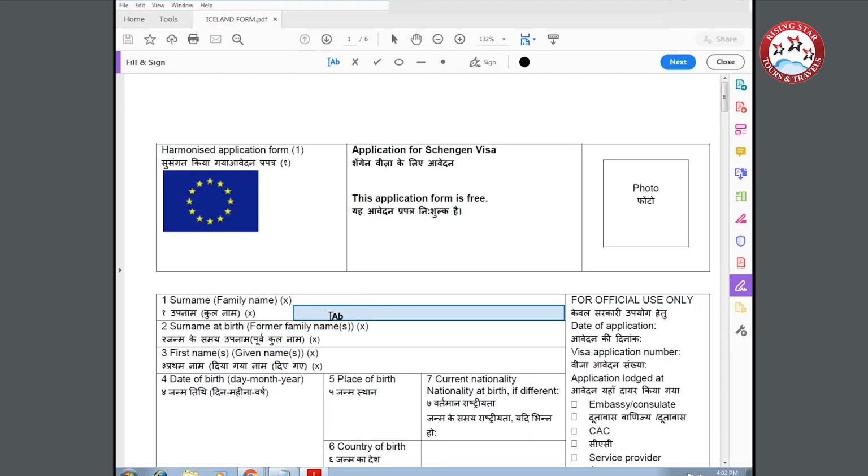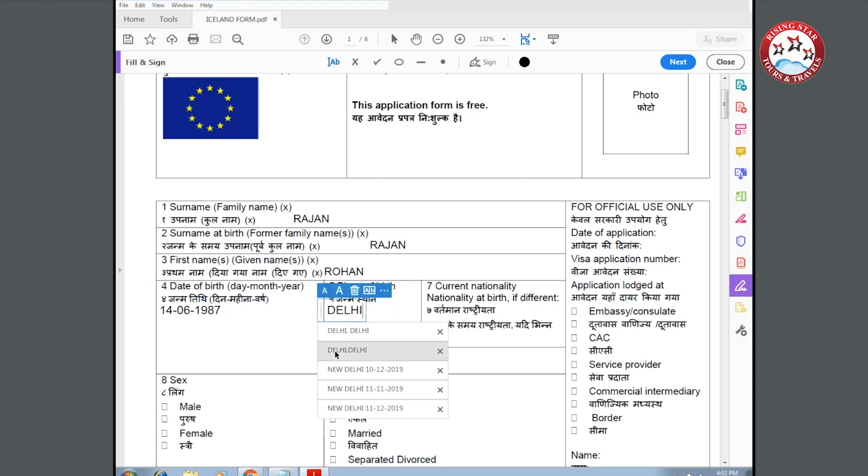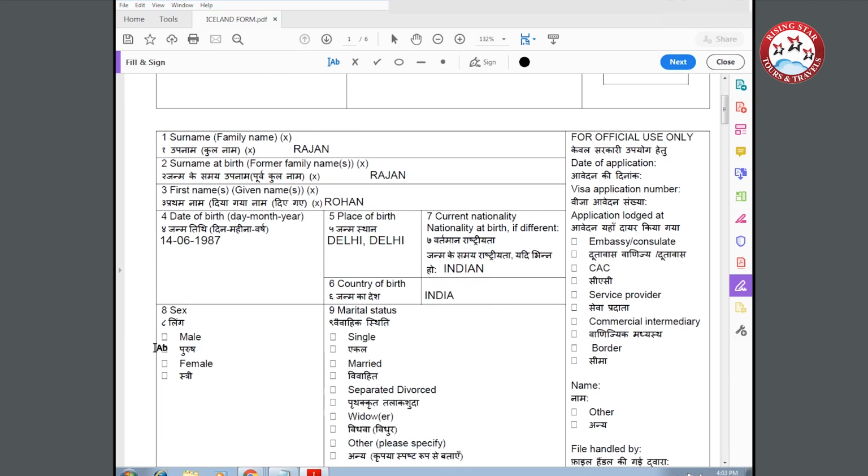So here is your form. Let's start to fill the form. First of all, enter your family name or surname. Then enter your surname at birth if any, otherwise leave it blank. After that, write your first name according to your passport. And then enter your date of birth, place of birth and country of birth, where you were born, and then fill in your current nationality and nationality at birth. After that, enter your gender and then fill in your marital status.